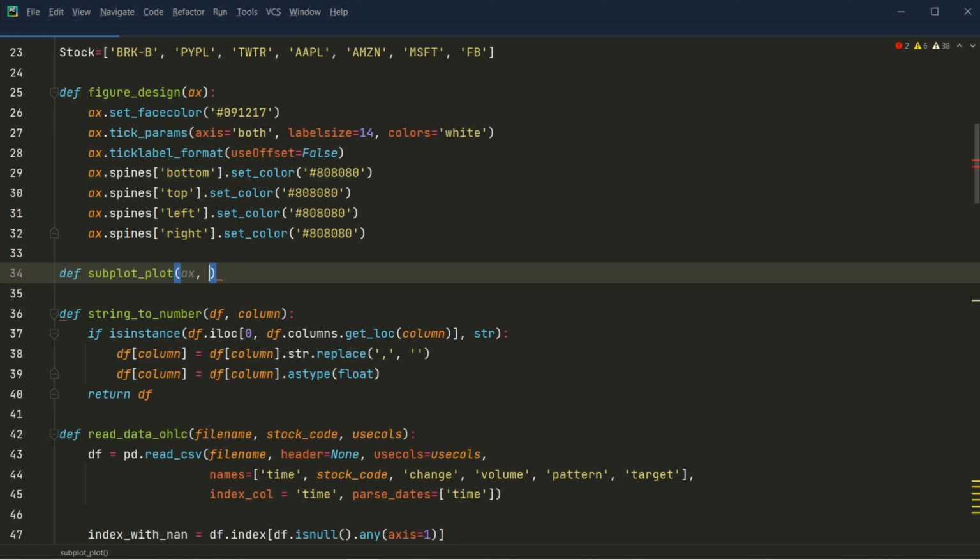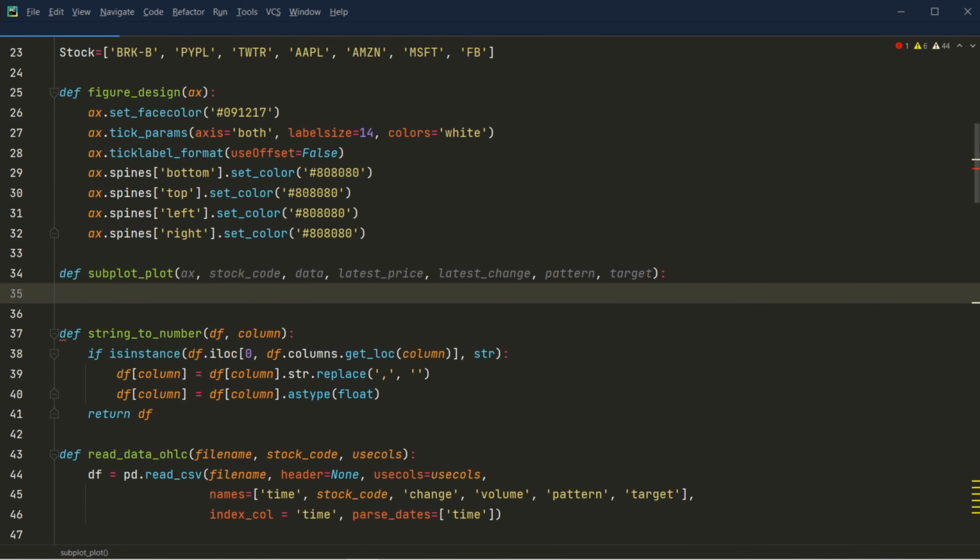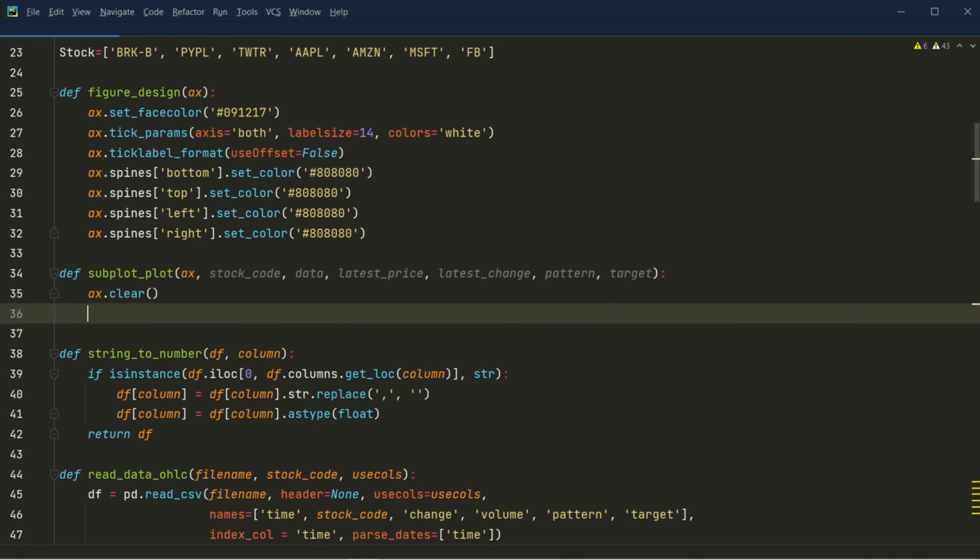Therefore, we want to put the plot as a parameter. We want to put the stock code because we want to show the stock names, and of course we provide the time series data, the latest price, the latest changes, the patterns, and the target. All this information we would like to plot out, and we need to clear everything before we start to create the plot.